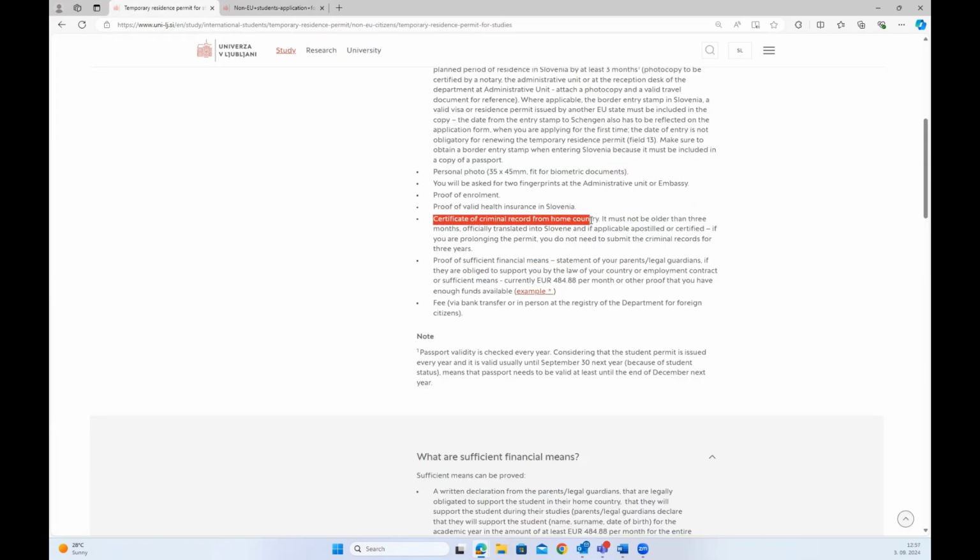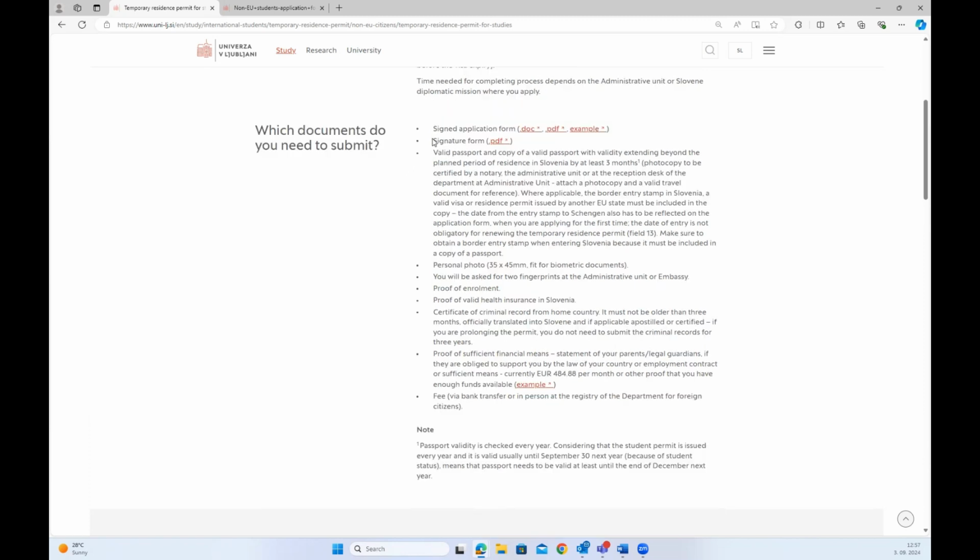A certificate of criminal record from your home country is also needed. It must not be older than 3 months, officially translated into Slovene, and, if applicable, apostilled or certified. If you are prolonging the permit, you do not need to submit the criminal records for 3 years. In addition, you must also attach the proof of enrollment, which you will receive when enrolling at your faculty or academy. Due to the processes in the administrative unit, you must also sign a signature form and attach it to the documents.